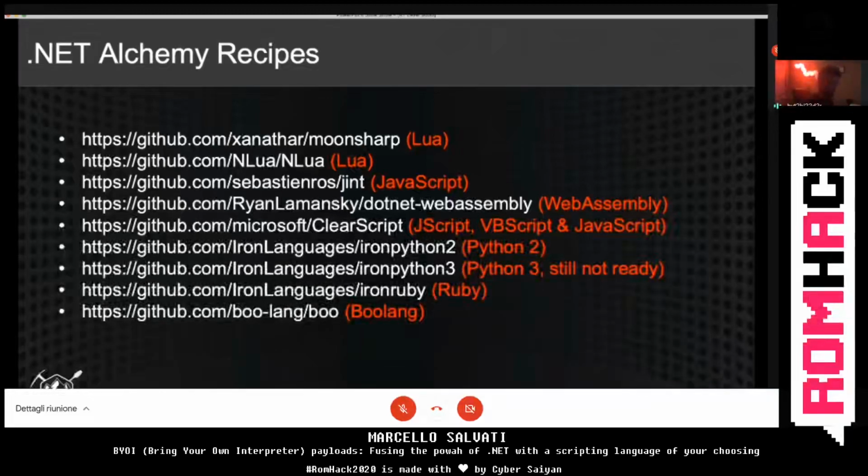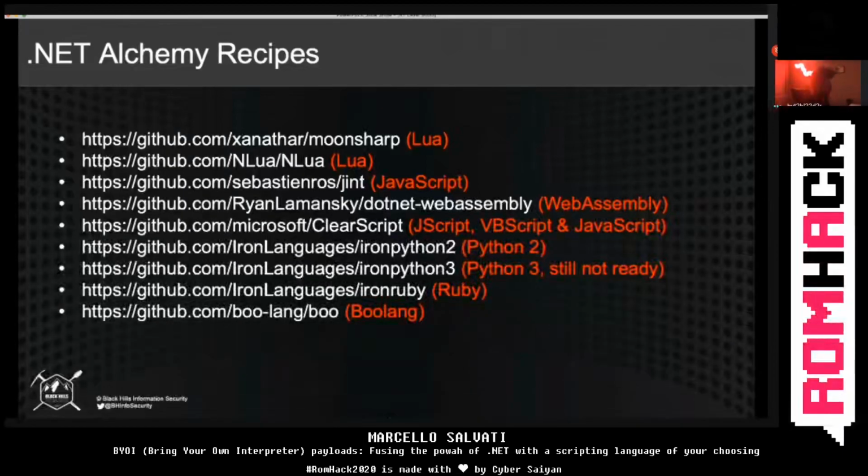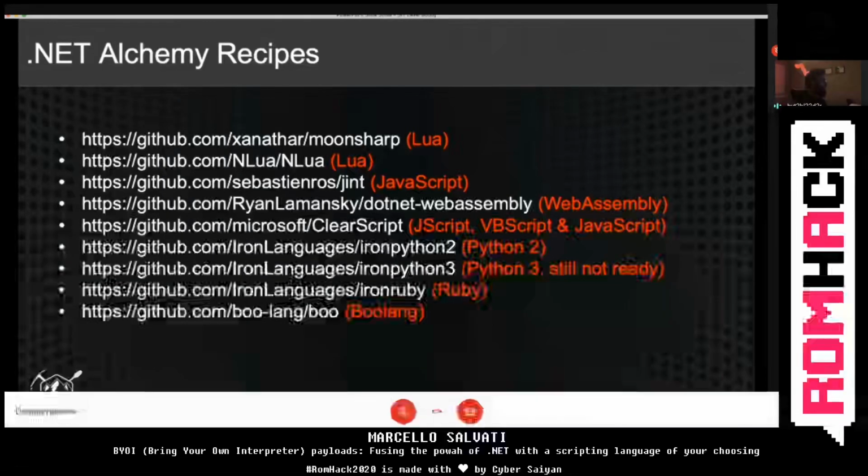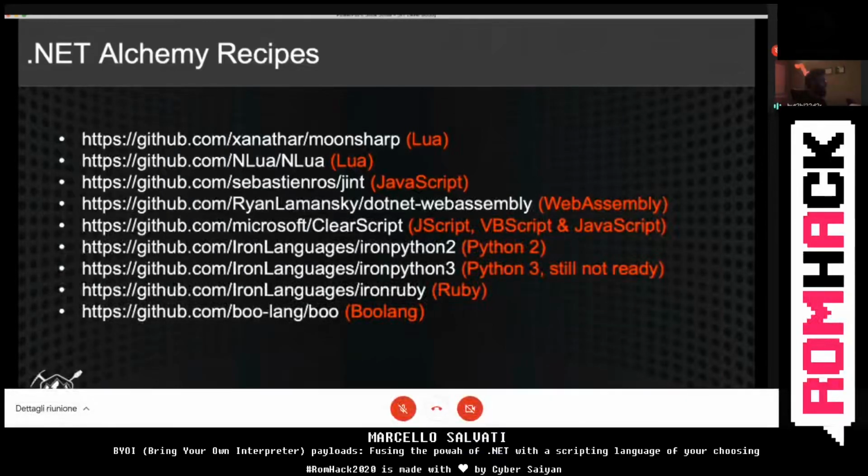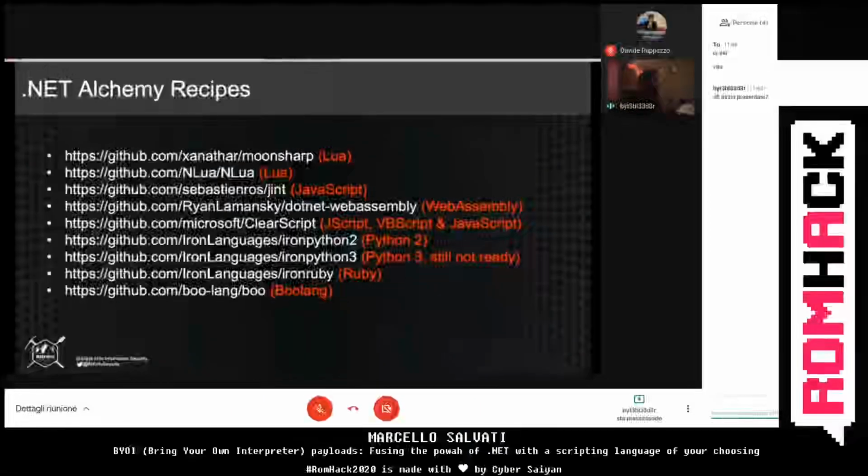There's JavaScript. There's a JavaScript implementation. There is a WebAssembly implementation, which if I ever get some time I am totally going to play around with, because it would be kind of amazing to dynamically embed and execute WebAssembly within C# for malware. That would be kind of crazy. There's ClearScript. There's IronPython 2. There's IronPython 3, which is in the works. And there's also IronRuby and Boolang, obviously. But out of all of these, by far the most feature complete one that I found so far is Boolang.